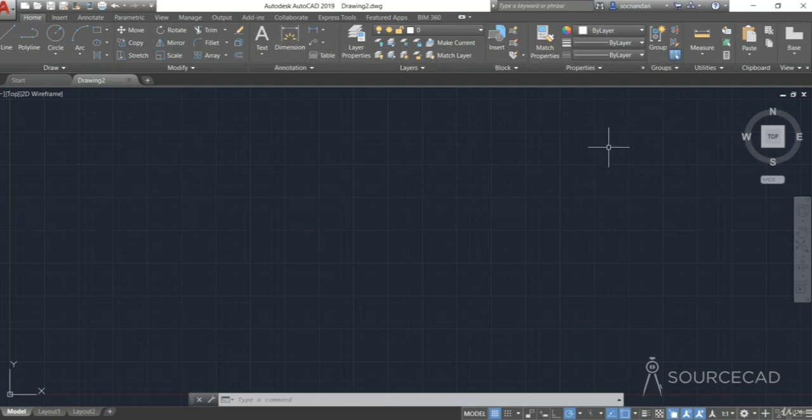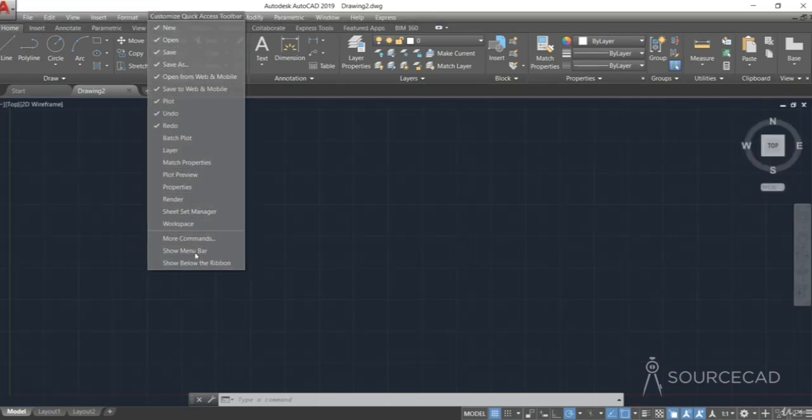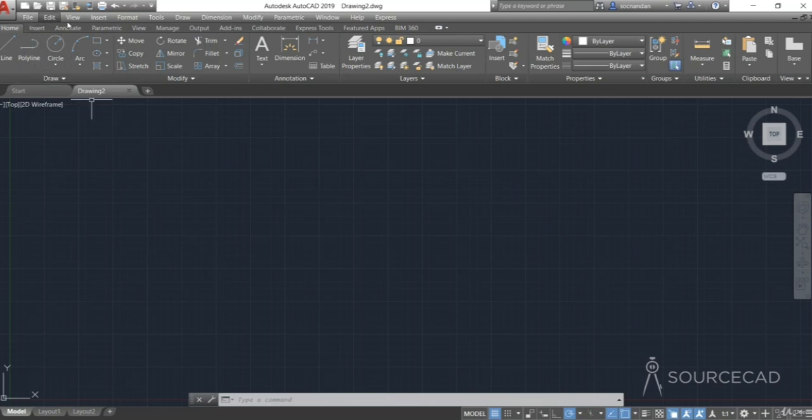Although in this case, this tabbed view is preferred, still if you want to use the menu, which was a classical feature in the older versions of AutoCAD, then you can do that pretty easily. To show the menu, go to this down pointing arrow and select show menu bar, and now you'll have this extra menu bar which you can use to access your commands.